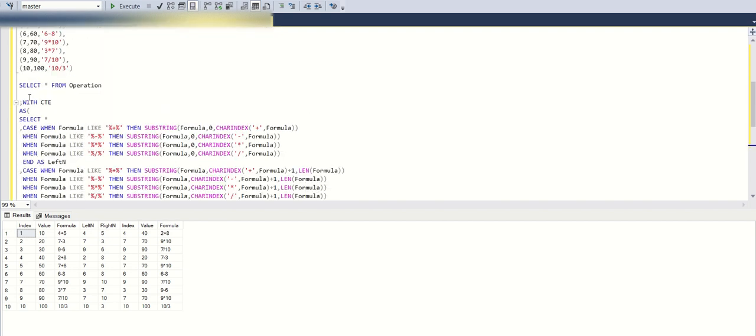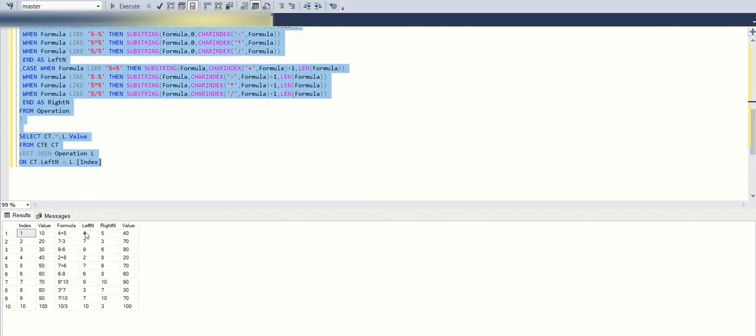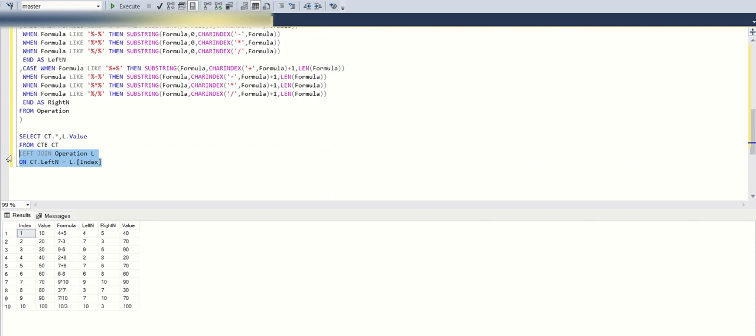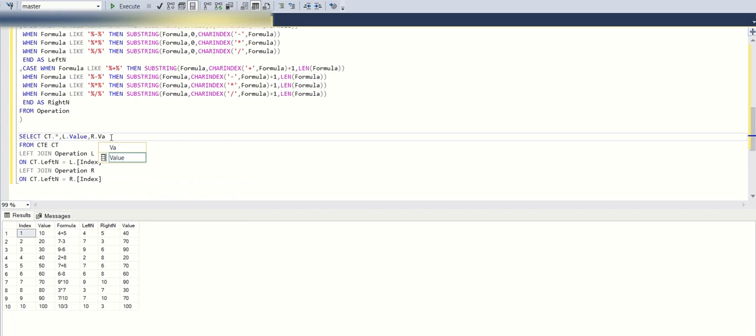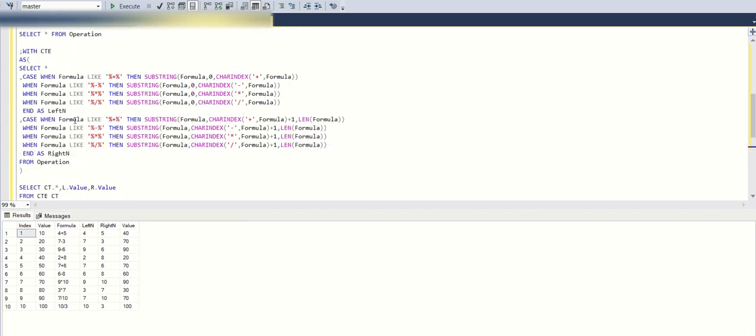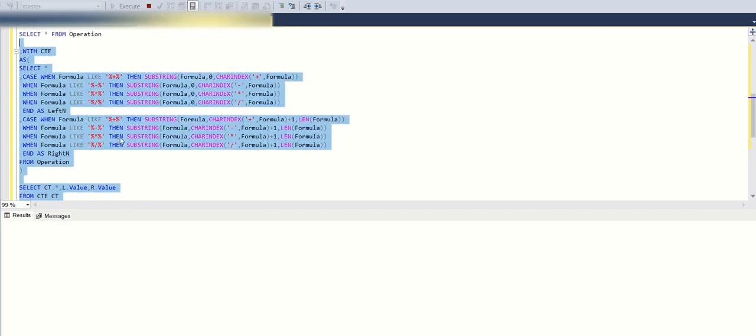Now if we run this, what will we get? For 4 it is 40, for 7 it is 70. These are all values. Whatever values are assigned to these left hand index values, those are coming here. Now similarly, let's get the right hand values also. So here it is r, r.index and r.value.